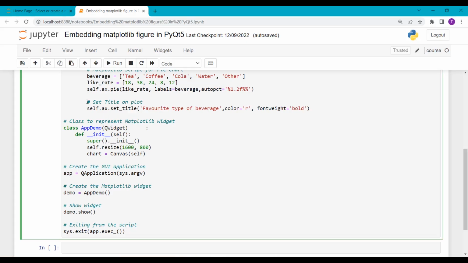Next, I also want to add a title on the plot. So I call the set_title function with the ax variable, and I pass the argument as "Favorite type of beverages" to it, then I pass title as an argument to the function. I also change the color and the font weight of the title by passing color and font weight as keyword arguments. And I set the value of color to r, which means red, and the font weight to bold.